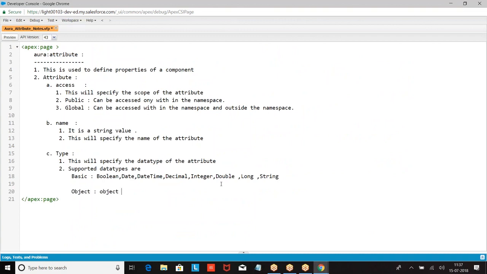Objects. We can also give type equal to object. Apex classes. Then collection. So we got basic types.